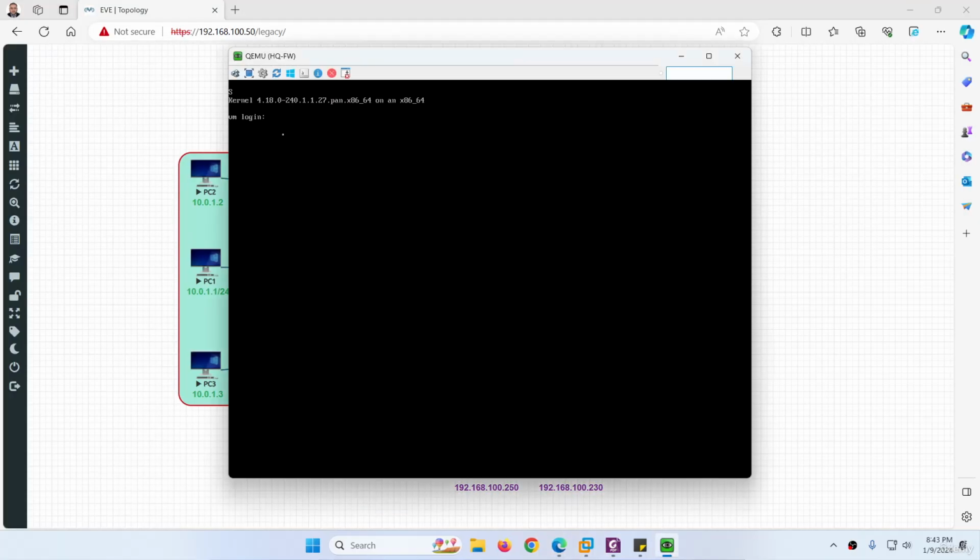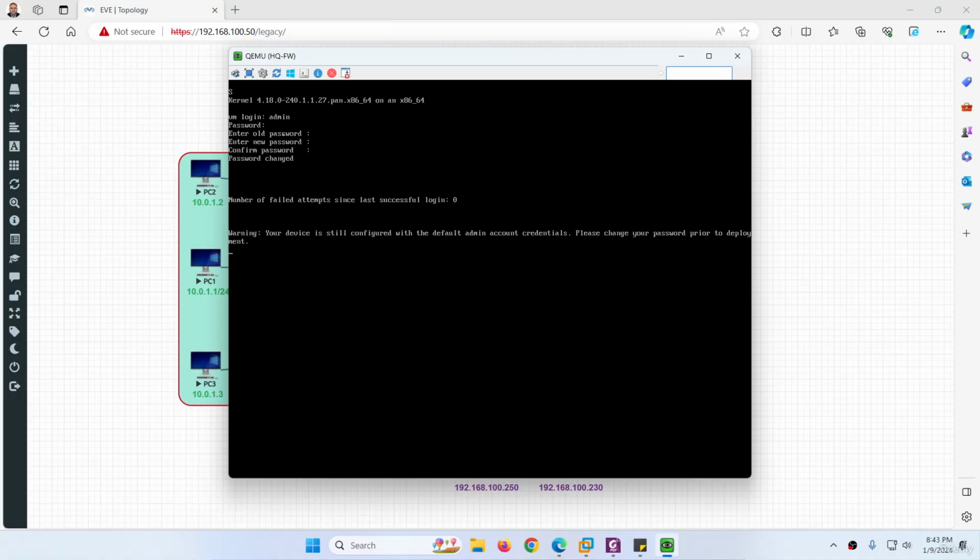It will ask you the username and password. The default username and password is admin and admin. Hit enter. Keep in mind you need to wait for 4 to 5 minutes to enter the username and password. Okay, they will ask you to enter the old password, which is admin. Now we need to set a new password. So I will set ABC@12345. Okay, and now we are logged in.